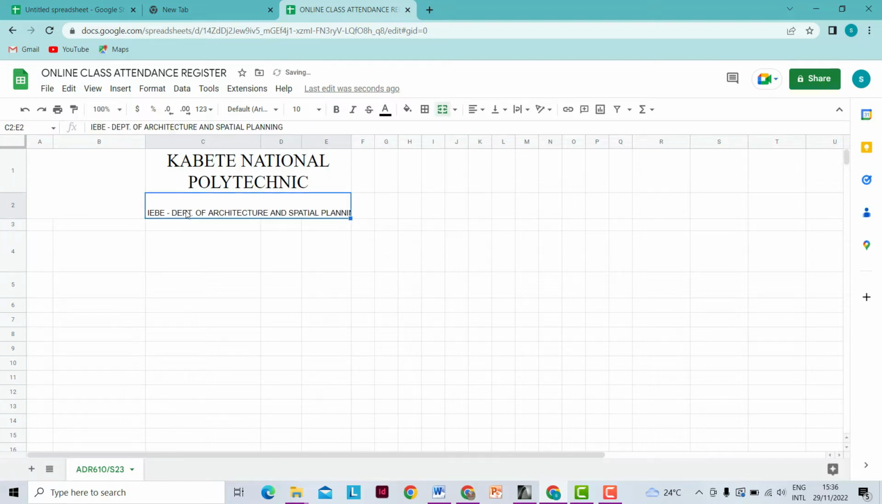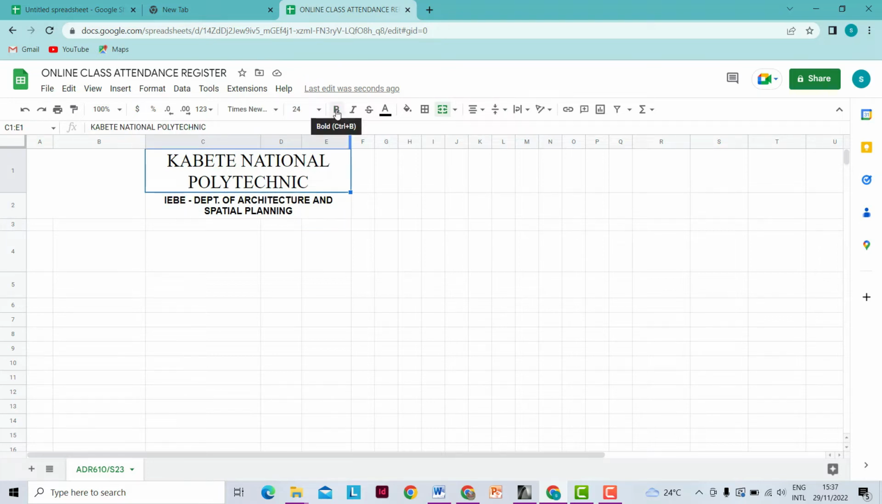Again, we can still adjust the size. We can do size 12. Again, we can bold, and of course we need to wrap it so that it fits in our cell where we want it to be. Then we can center align it, and then again we can centrally place it in that cell. So there we have the name of the institution, the name of the department. We can again bold the name of the institution so that it looks better.